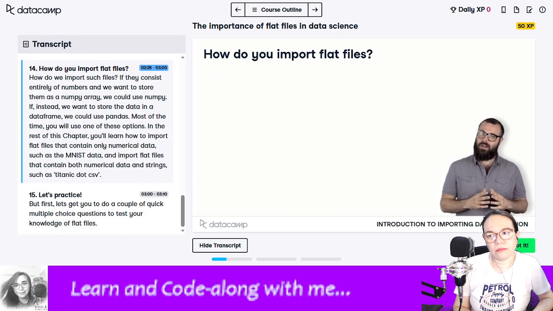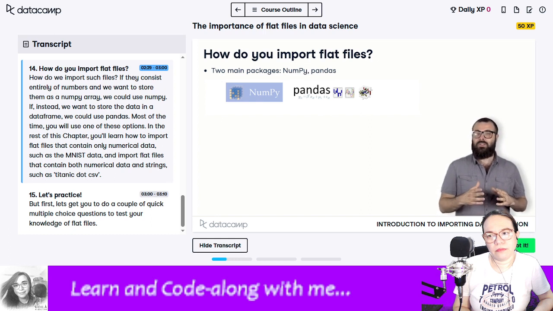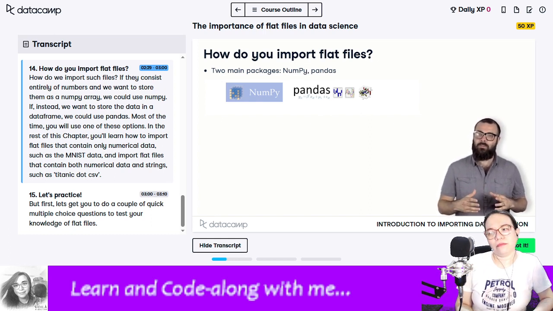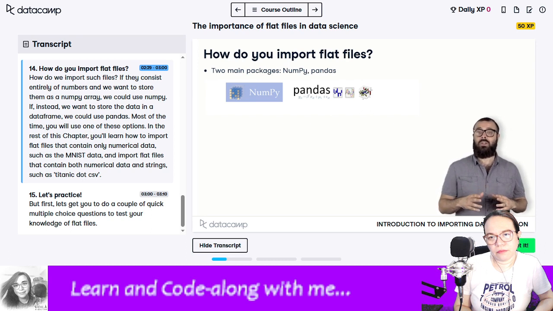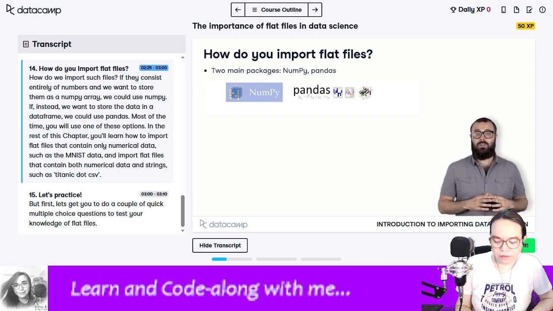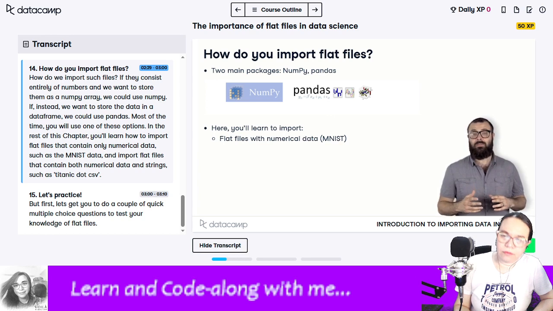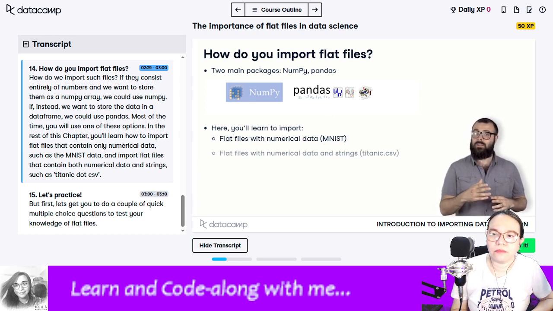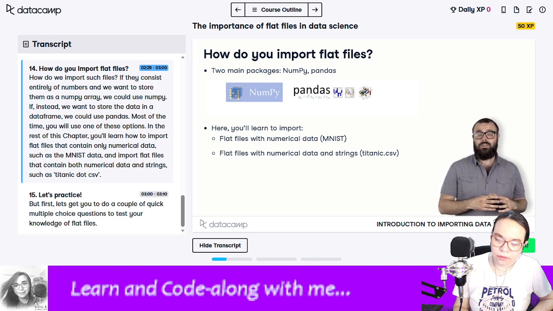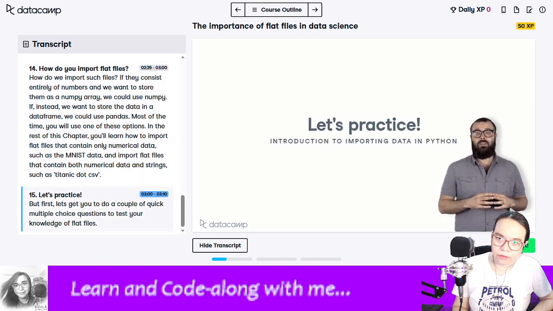How do we import such files? If they consist entirely of numbers and we want to store them as a NumPy array, we could use the package NumPy. If instead we want to store the data in a data frame, we would use pandas. Most of the time, you will use one of these options. In the rest of this chapter, you'll learn how to import flat files that contain only numerical data, such as the MNIST data, and import flat files that contain both numerical data and strings, such as titanic.csv. But first, let's get you to do a couple of quick multiple choice questions to test your knowledge of flat files.